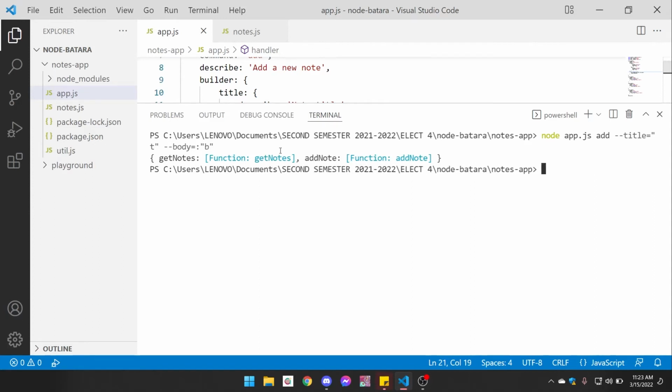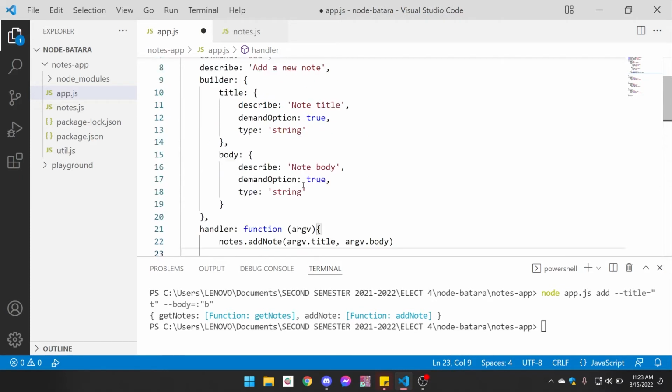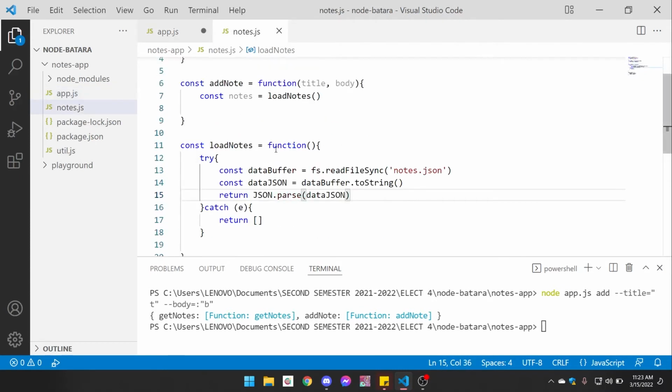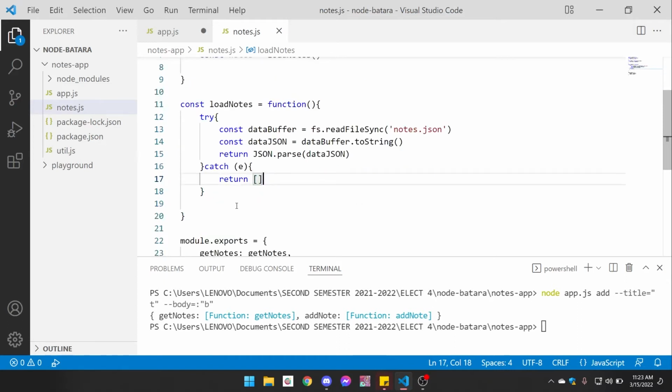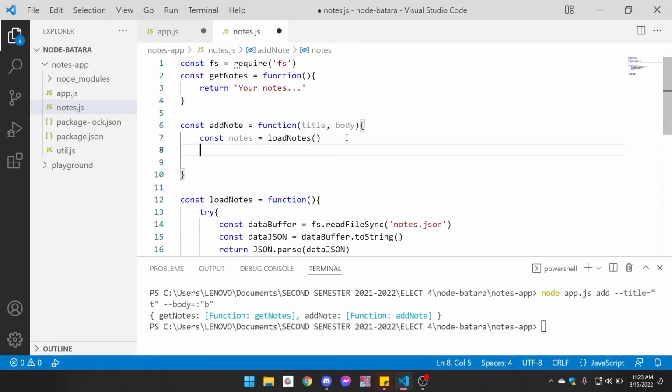Okay. As you can see, wala siyang maikarga. Bakit doon siya nag-print? So, wait lang. Dito ba natin siya ilalagay? Load notes, try, JSON. Ay, yeah, dito pala. Sorry, dito pala dapat siya.